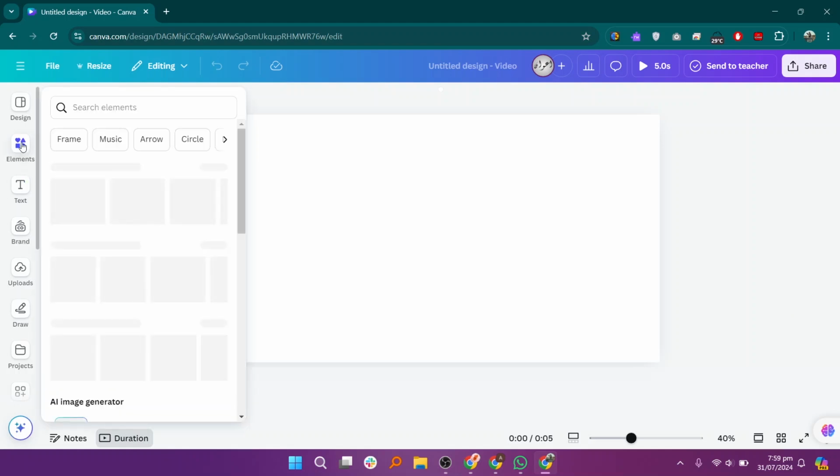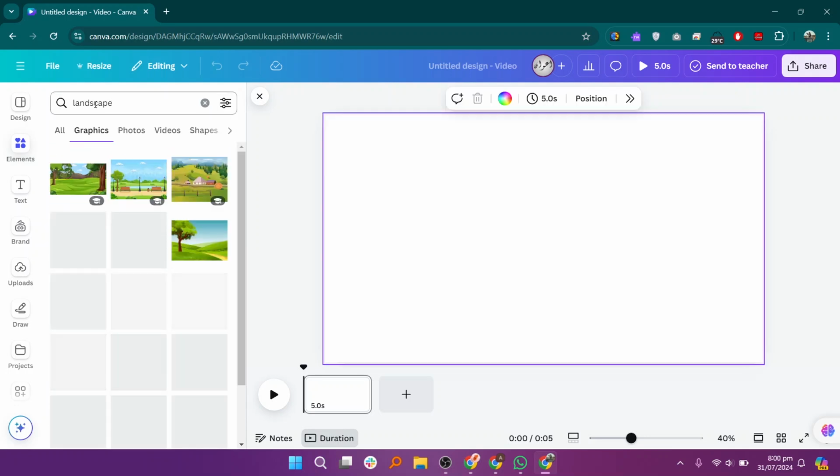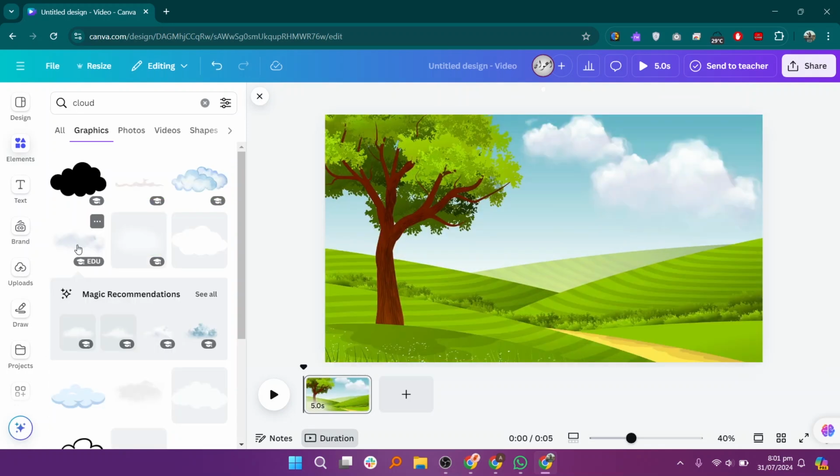Go to the Elements tab and search for any background such as landscape. Next, add the elements to your design as a background. Then, add other elements for demonstration.